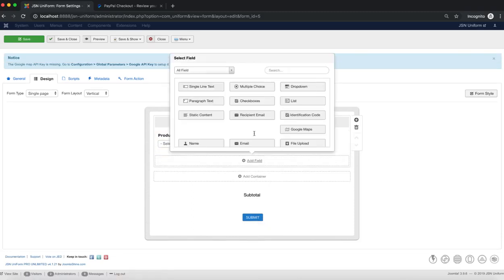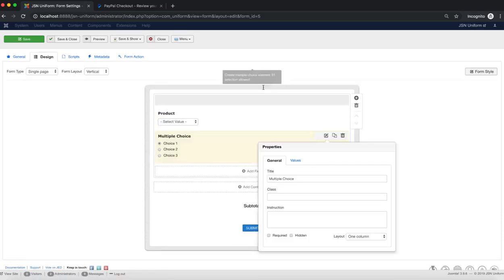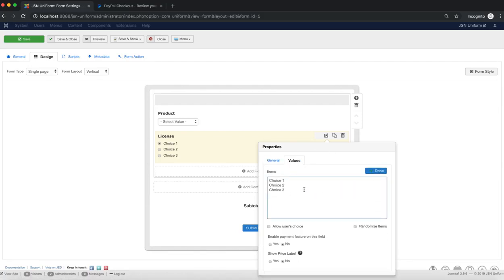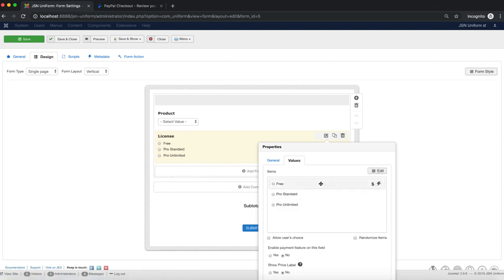The second field is multiple choice. This field allows you to choose only one item on the list. Replace the title in the General tab and change the values in the Values tab. We'll change the values by the licenses of Joomla Shine products. For example, Free, Pro Standard, Pro Unlimited. Click on the Done button after finishing.